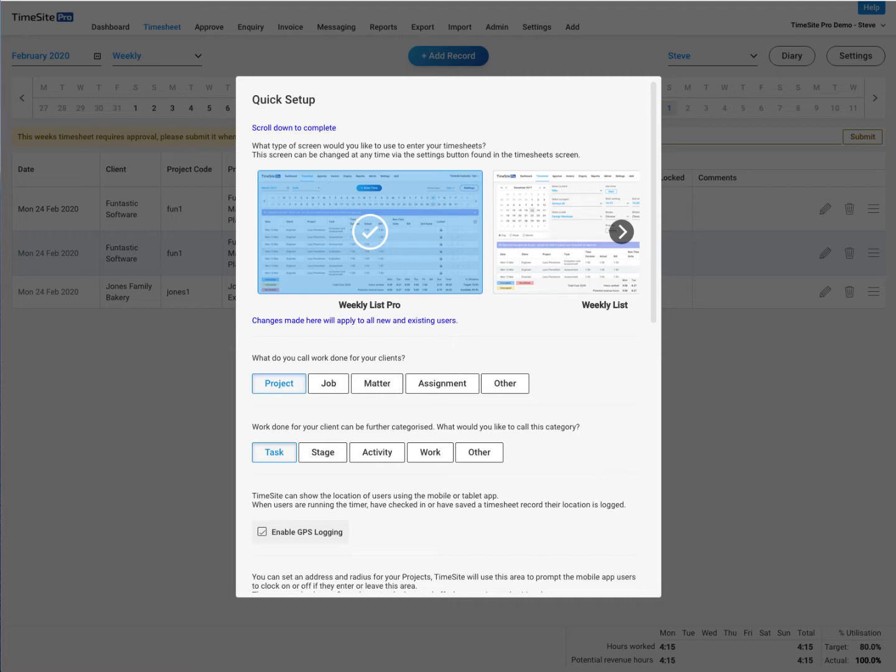It allows you to set some of the key configurations for TimeSite, and you can run this wizard again from the settings screen. So for example, we might want to change what we call the work done for our clients from project to job, and if you'd like to do that, just click on that button. You might want to change what you call the activities that you perform. So instead of task, you might want to call something a stage or an activity or something else. I'm just going to leave it set to project and task for now.